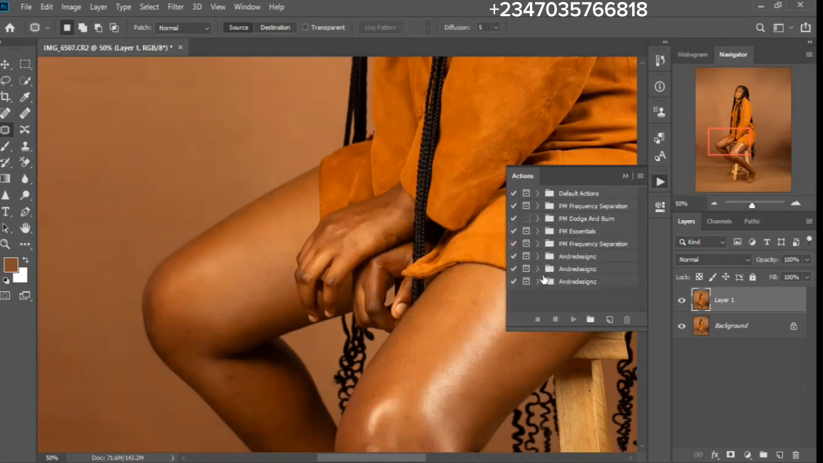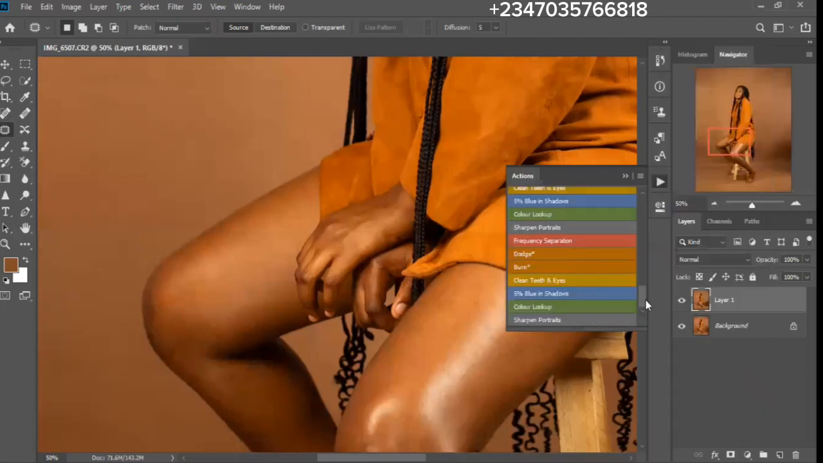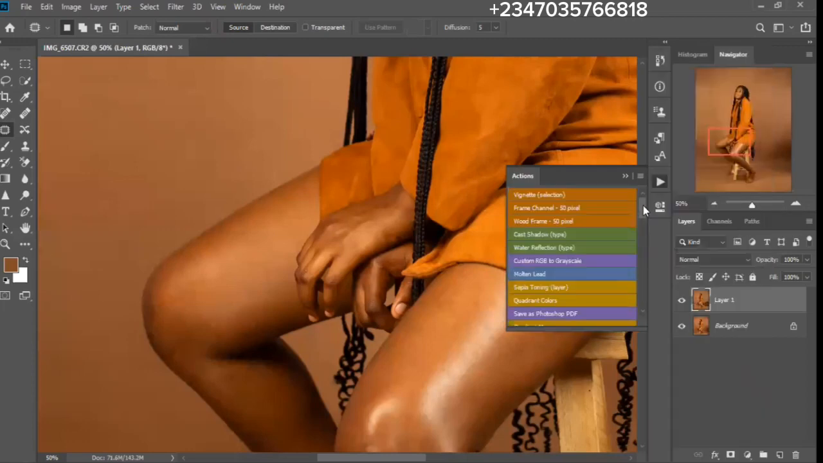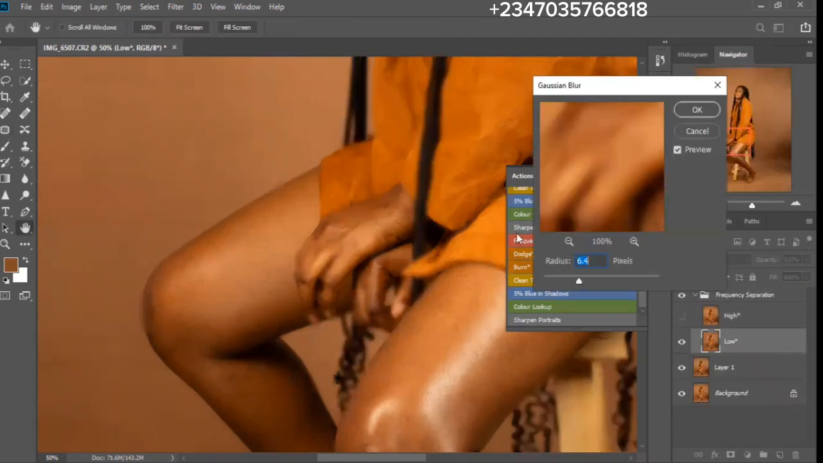So this is how the panel is normally. The reason why I use the one I use is that it's easier for me to navigate, and just one click away, it's going to apply the action for me the way I want it to be. So I'll just go back to the four dots over there and change it back to button mode. It's going to bring all the actions out for me this way. The next thing I'll be doing is clicking on my frequency separation and waiting for it to load the actions for me.